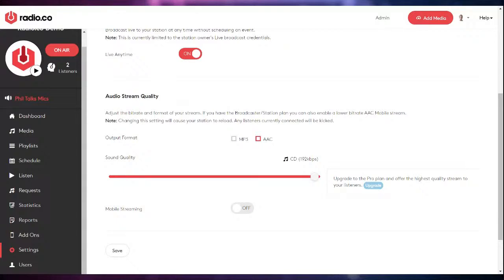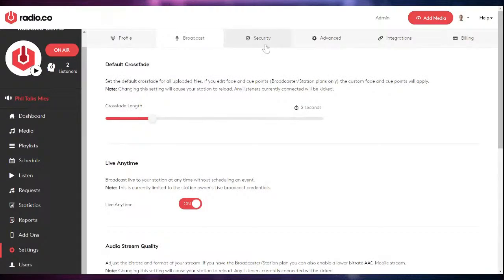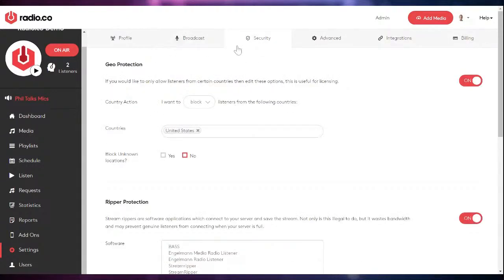If you want people to listen to your station via mobile devices, rather than through the web player or through that URL, make sure you click on. We have security measures in place so you can protect your station from people in certain countries listening to your station. That's really helpful for licensing. You can block people from certain countries from listening, or you can only permit people from certain countries from listening.